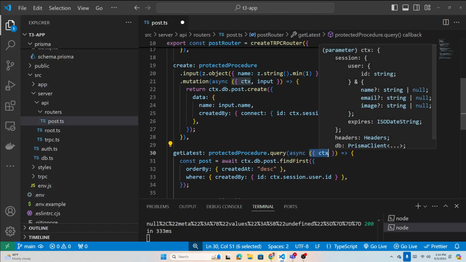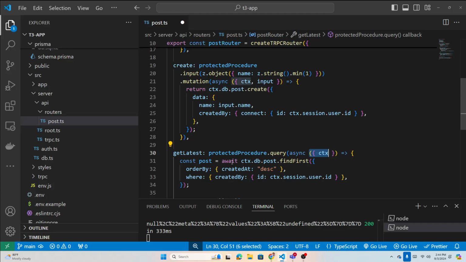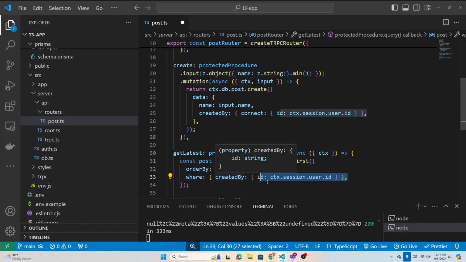It has access to ctx, and then await ctx.db.post.findFirst, right? And then orderBy descending order, so whichever is the last one goes on the top. In that way you have access to the first data, where createdBy is the user ID. These are just the options. Arrange your data in descending order, then just access with the user, whoever is logged in, the last name or note, whatever it is inside here. So this is just the query.